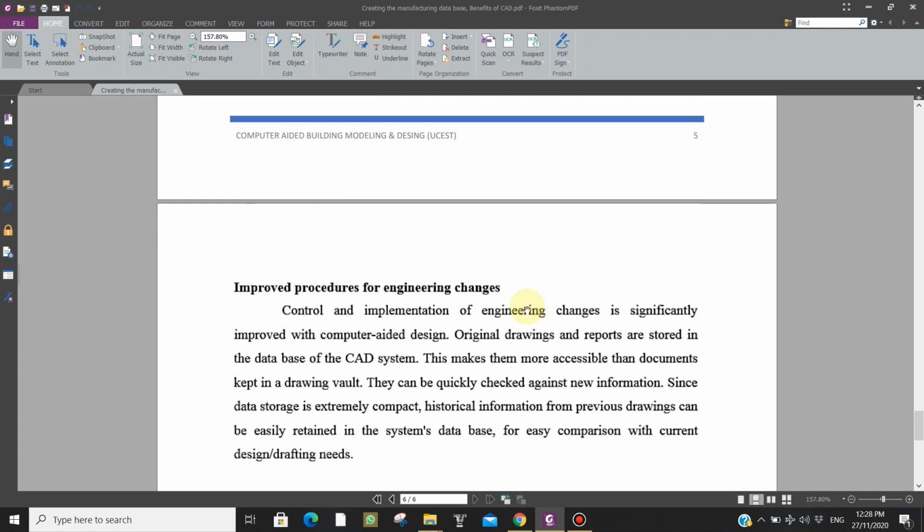Improved procedures for engineering changes. For example, if the designer has mentioned some specifications and dimensions on your drawing, and in future the designer wants to change the specification or some dimensions, you can easily incorporate such changes in the latest computerized system by just inputting your information in the software and then printing again.